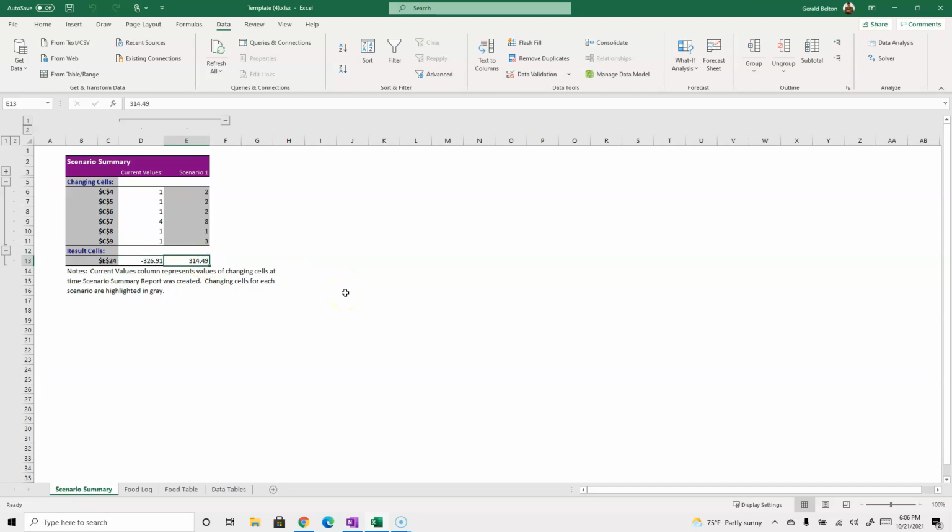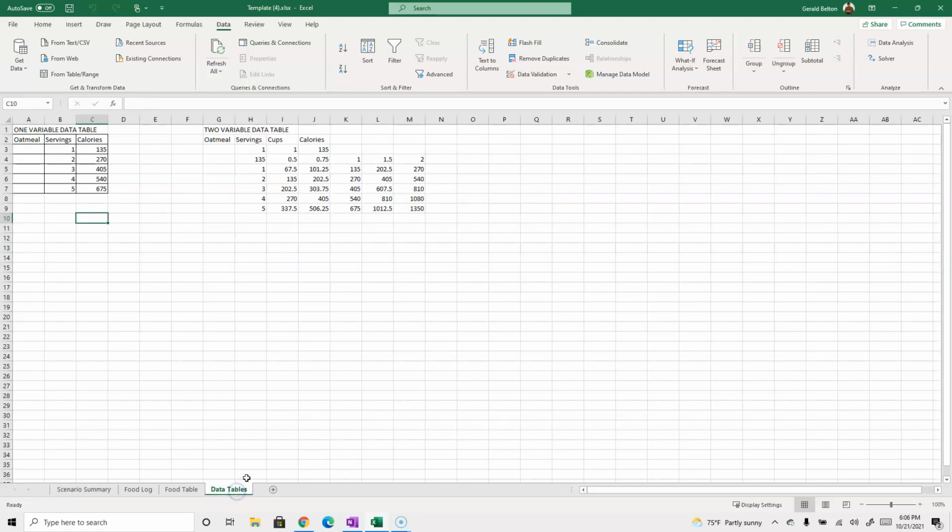So maybe I want to go back and do Scenario 2 and reduce these a little bit, try to get right on. But in a nutshell, that's how the scenario manager works. That's how data tables work. And now you should be able to do the assignment with no trouble.